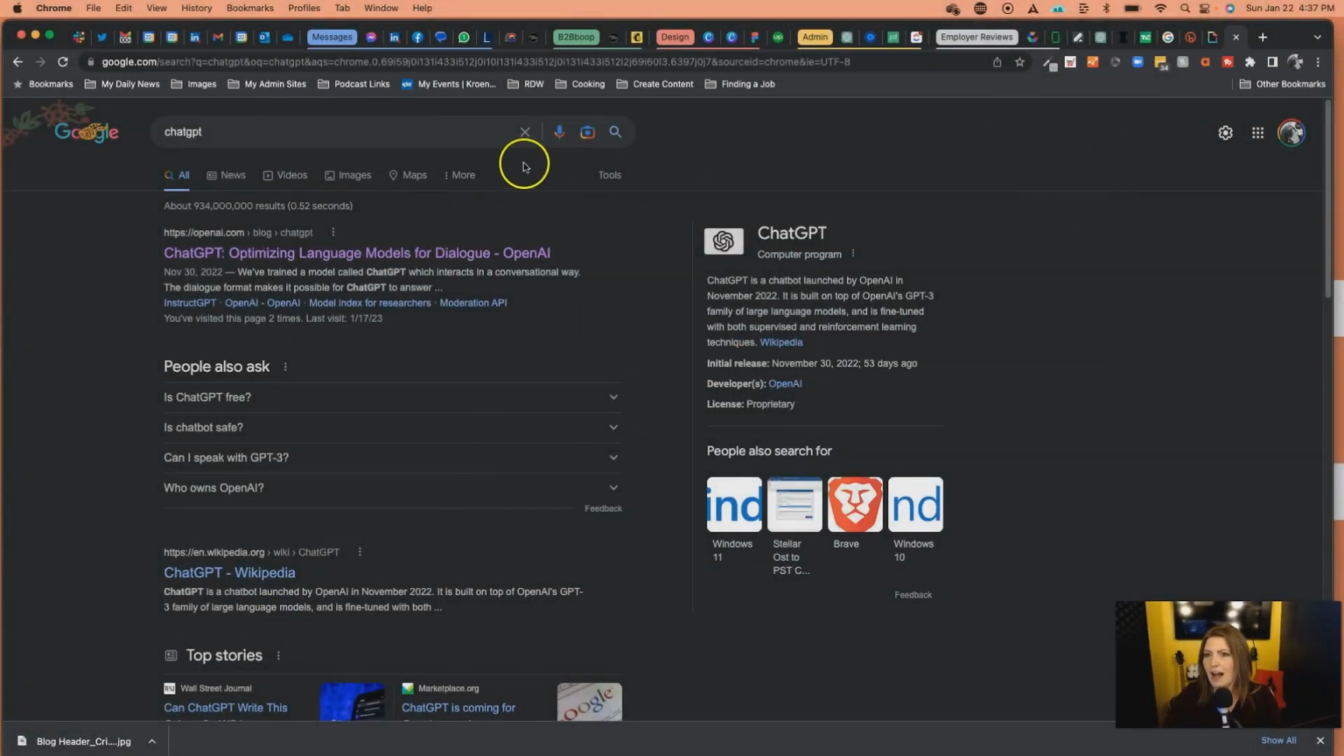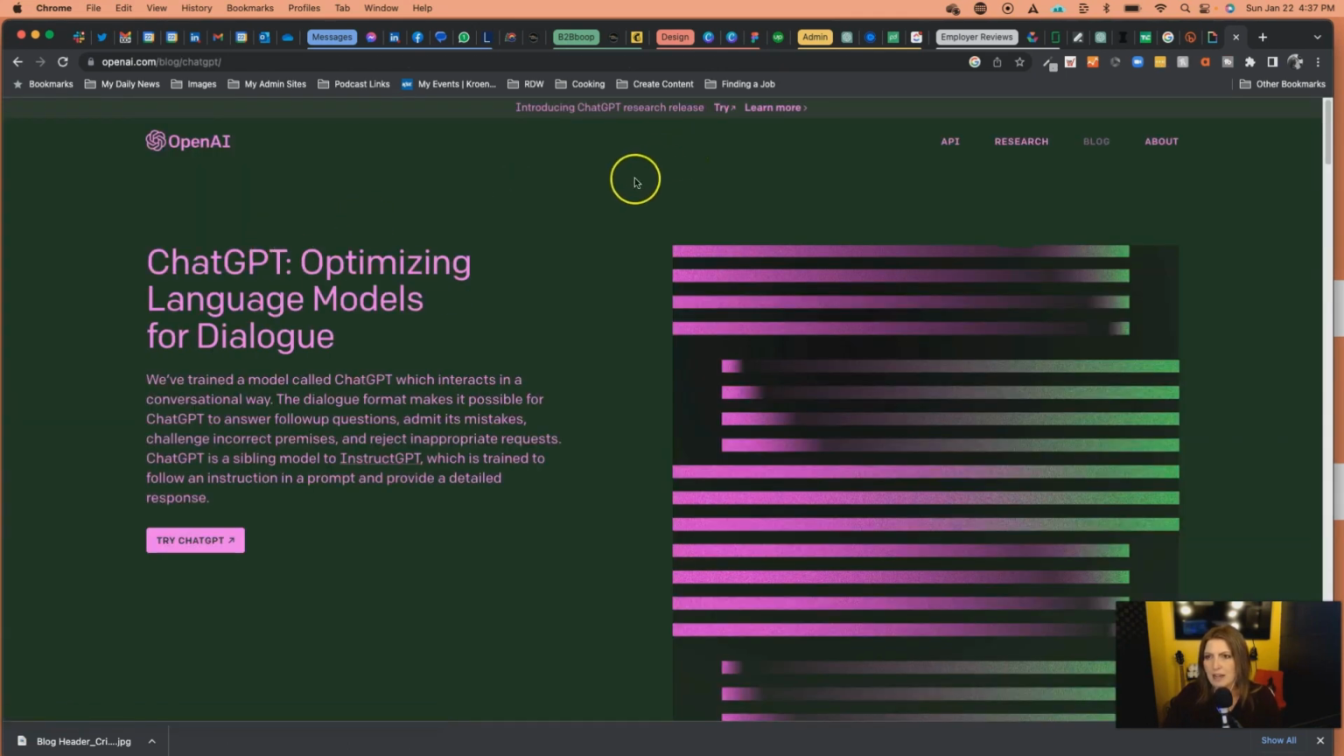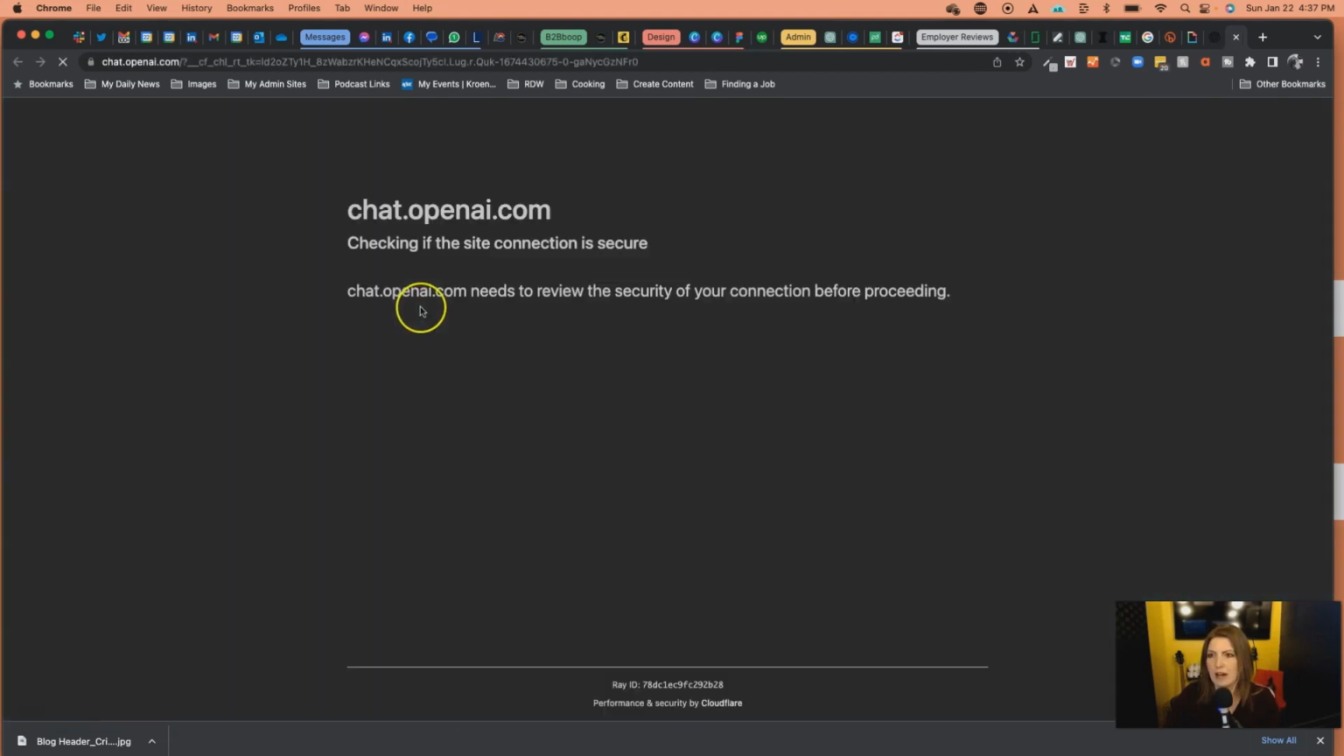So I actually went in and searched on Google. I said, okay, I want to know what this ChatGPT thing is. If you look, it is hosted at openai.com. When you go there, you're going to see ChatGPT, and then you can hit try ChatGPT. So we're going to do that.